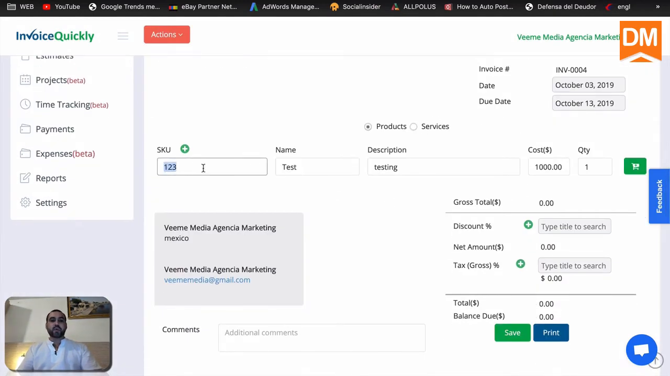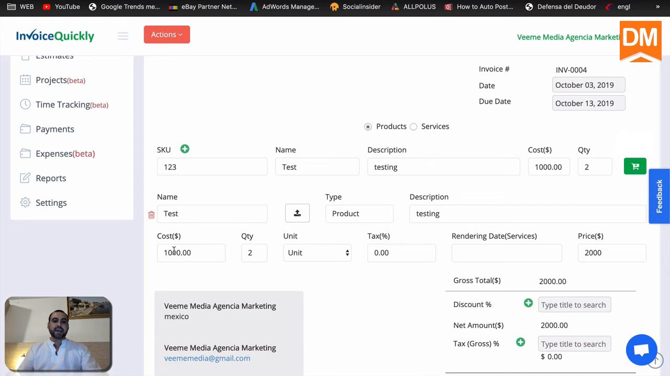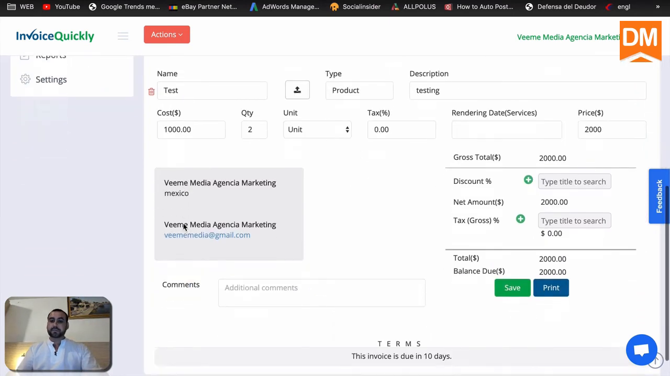Let's just say, hey, you know what? I want this, and we're going to set the quantity to 2. Let's click on this little shopping cart, add to invoice, and here it is. And so on and so forth, we can add more products.